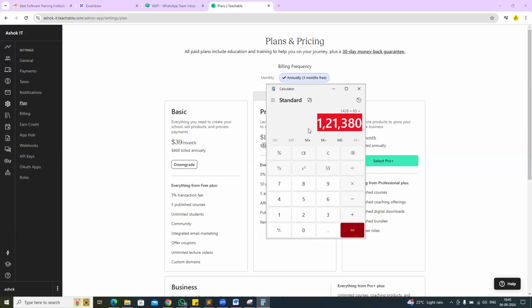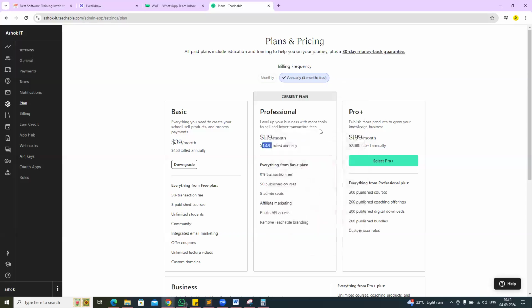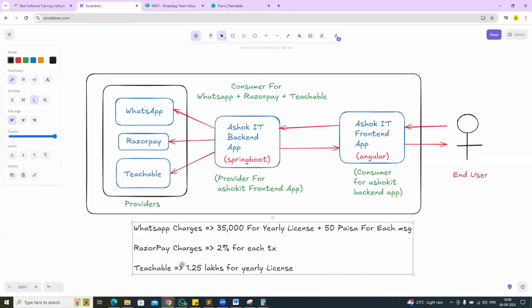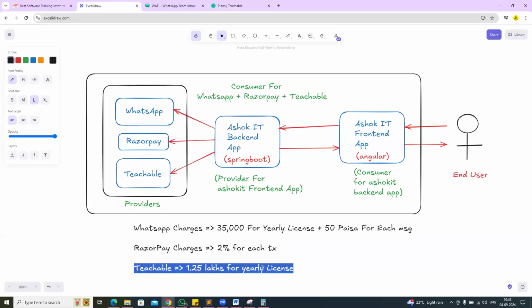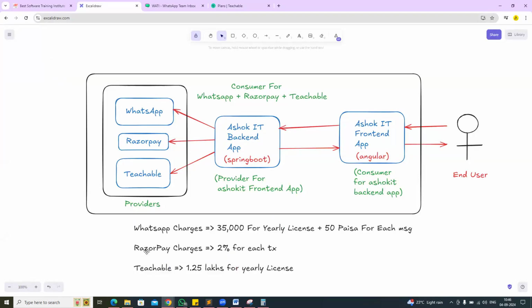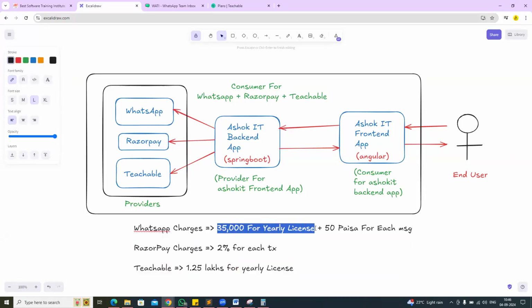So 18,000 GST, almost 1.5 lakh I have to pay for the Teachable platform to upload and store our videos in Teachable. I am going for this $1,500 per year plan, which is costing me around 1.2 lakhs per yearly license. Then I can upload the videos in Teachable. To send bulk messages to people on WhatsApp, I am paying 30,000 for the yearly license, and 50 paisa for each message.